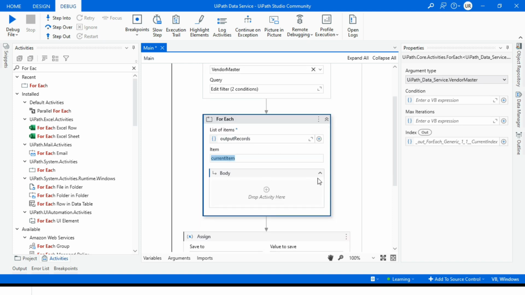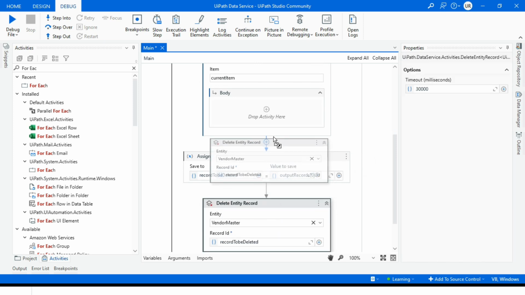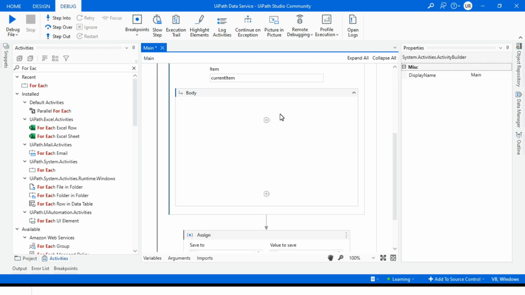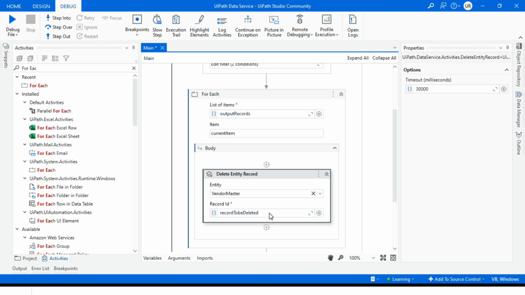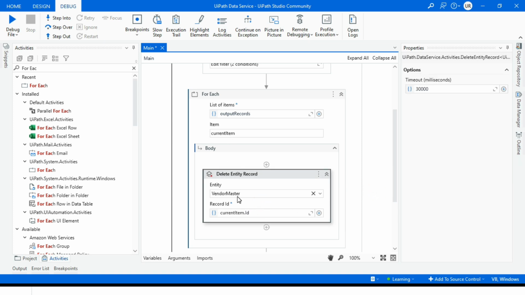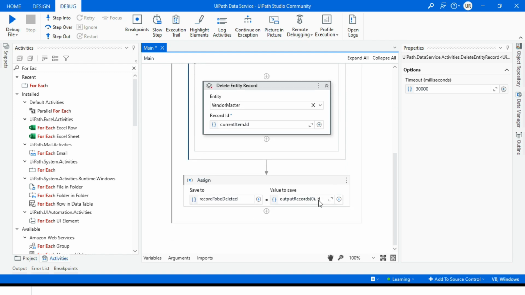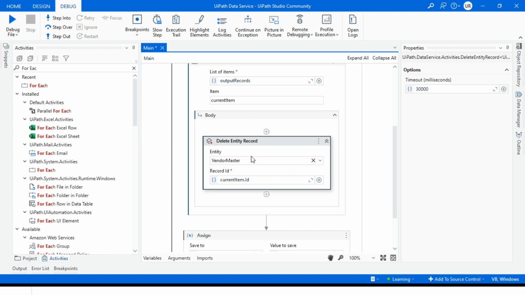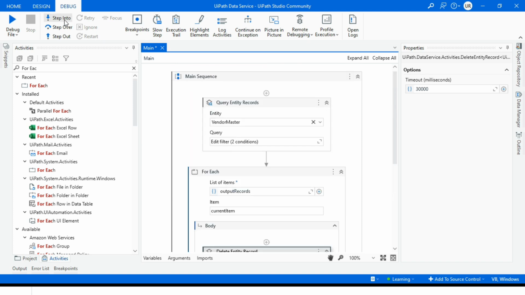We'll take the same. Now we'll move this delete entity record here, and then I will say current item dot id. Okay. So now we are directly getting that value, that id here. So no need to pass this to another variable. We can directly take it in the loop. Now let's step into.